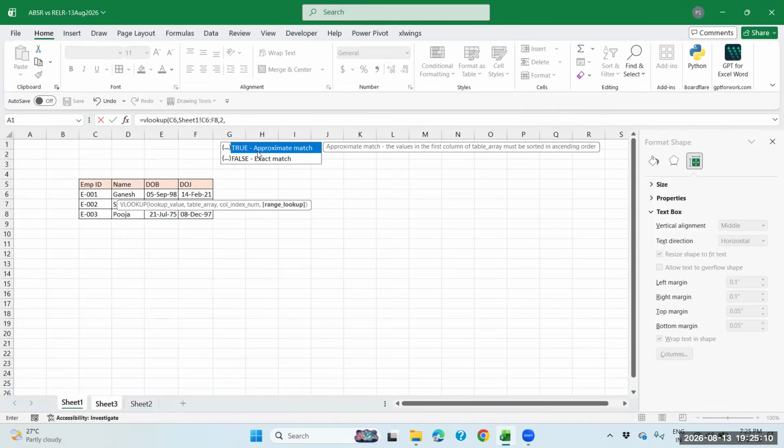TRUE means you refer to the lookup value in this column by approximate match. But if we give FALSE, then it finds an exact match. I want exactly E first, dash second, 0 third, another 0 fourth, and the last one is 3, that is the fifth character. So for my lookup value E-003, all 5 characters should be checked. Approximate match or exact match? Exact match we have to find out. That's why we have to select this as FALSE.